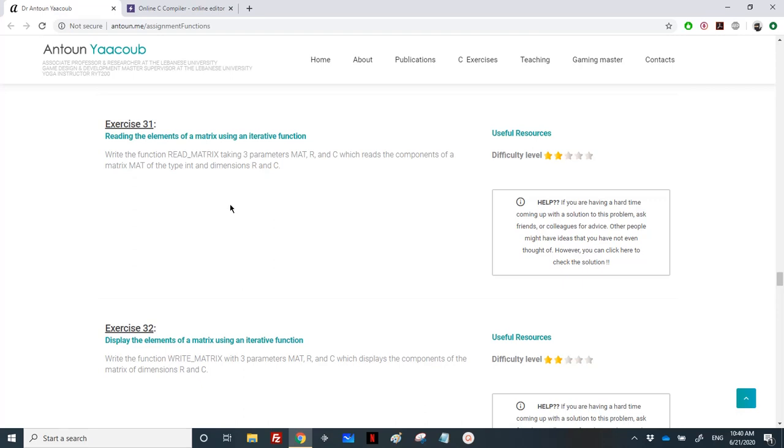Again, we have reached the exercises on the matrices. I will be solving exercises 31 and 32 at the same time. We need to write a function that reads a matrix. It should take three parameters: the matrix, R and C, which are the number of rows and columns, and the same for the right matrix. It should take the matrix and two rows and columns.